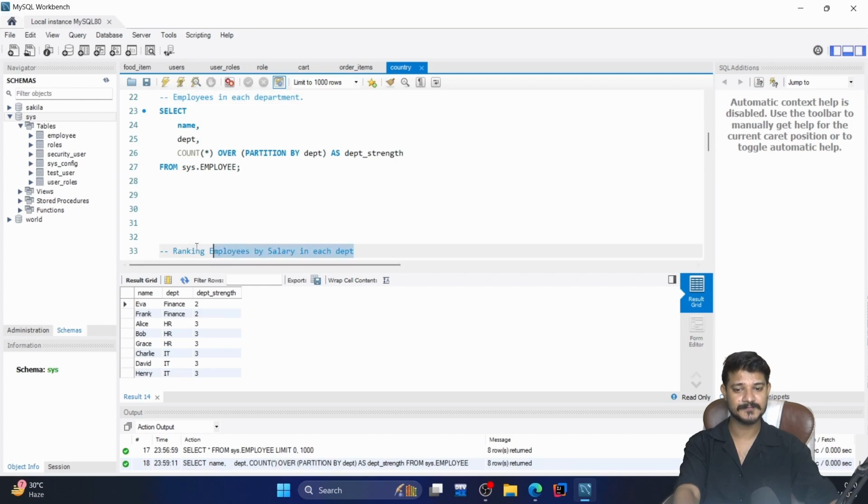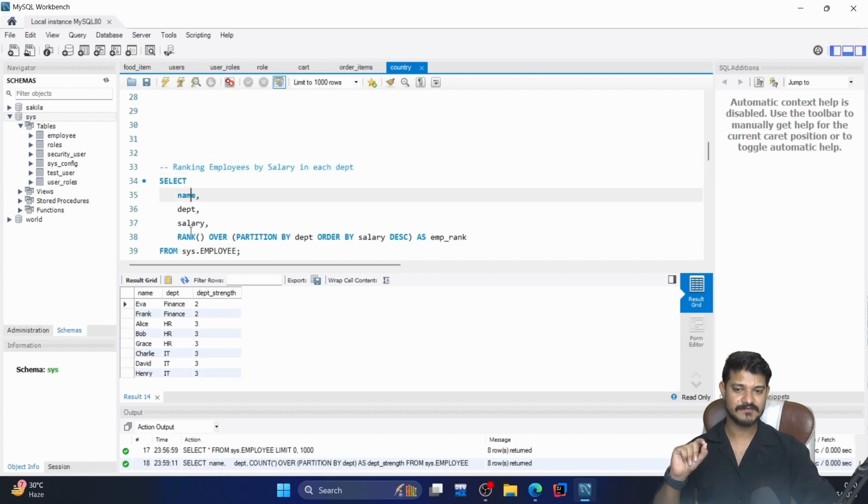Now, ranking of each employee in each department by their salaries. So I want to find out the ranking of each employee by their salary for each department. How can I do that? Again, I'm printing name, department, and salary, and then you can use the rank function. The window function provides a rank function, so you can calculate rank.